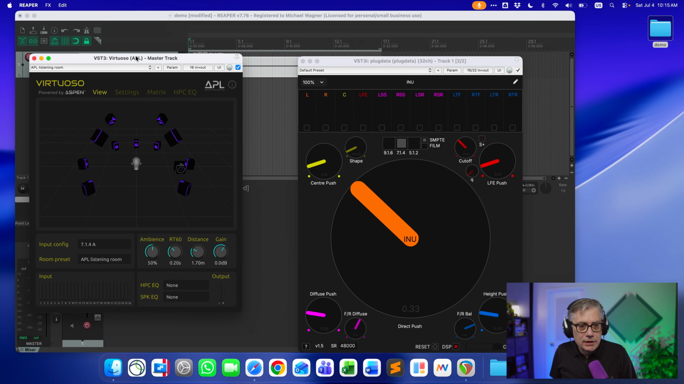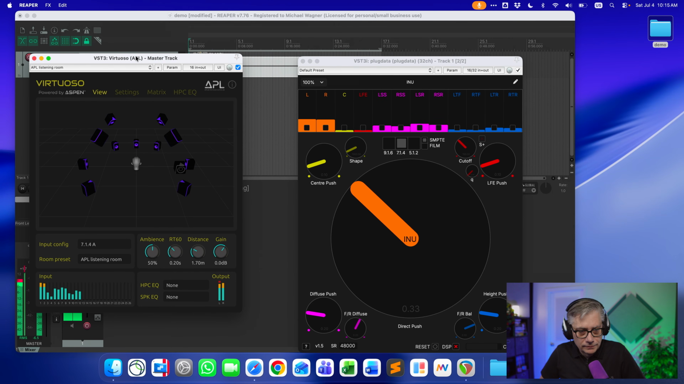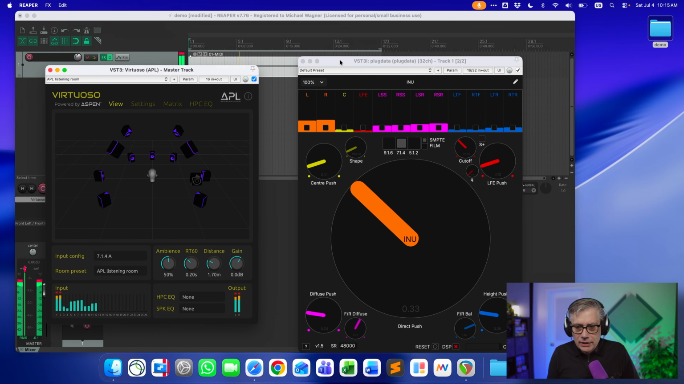So let's just play the audio. And as you can see, it is converting the stereo signal from Dune into 7.1.4, and then it's moving that into the master bus. And in the master bus, I have Virtuoso, which folds that down into a binaural mix.